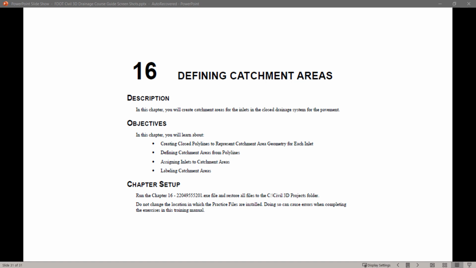Today I will be going through the FDOT Civil 3D Drainage Training Guide. In the series of videos I will take you step by step through each exercise from the guide. Today we'll start with Chapter 16, Defining Catchment Areas. In this chapter you will create catchment areas for the inlets and the closed drainage system for the pavement.